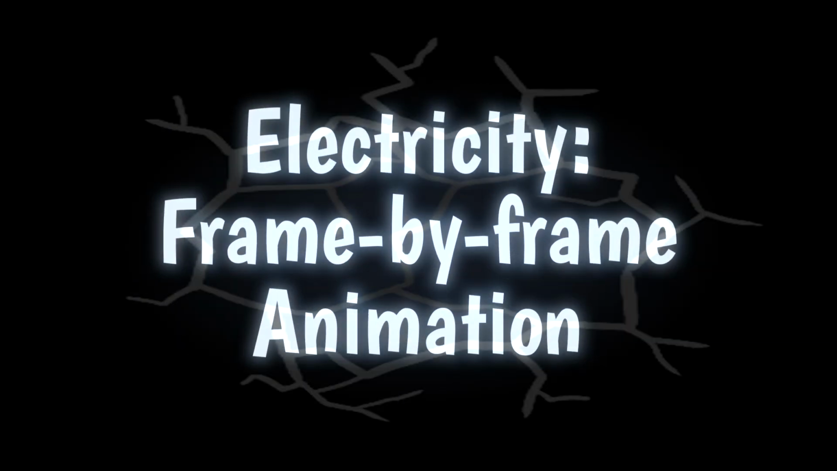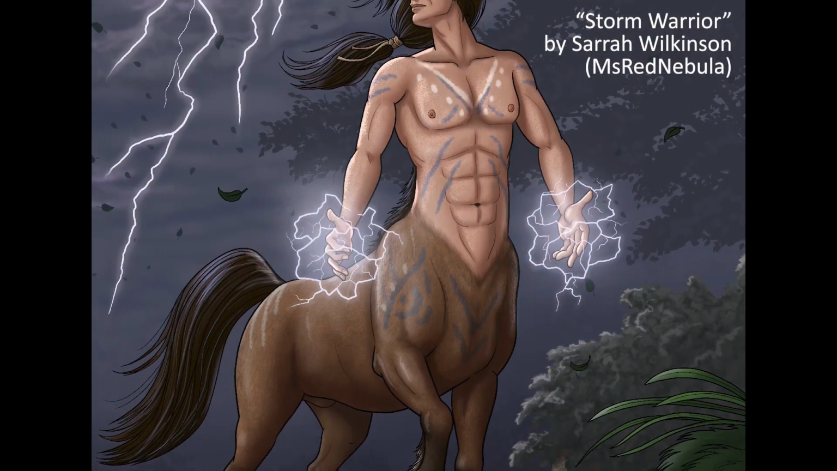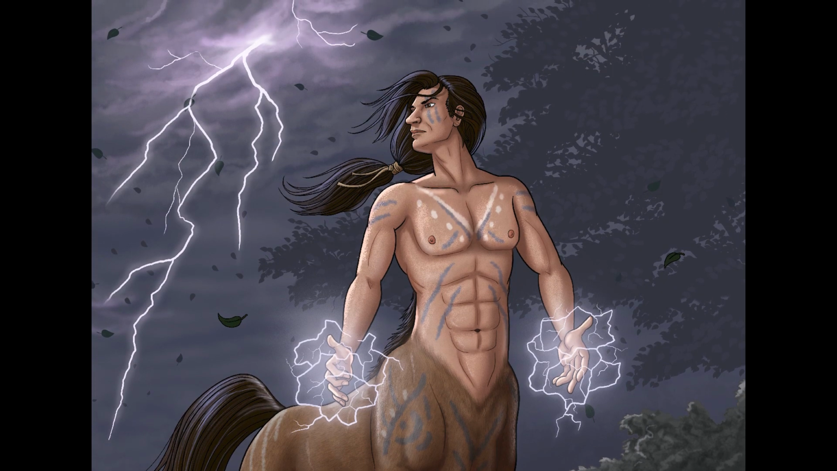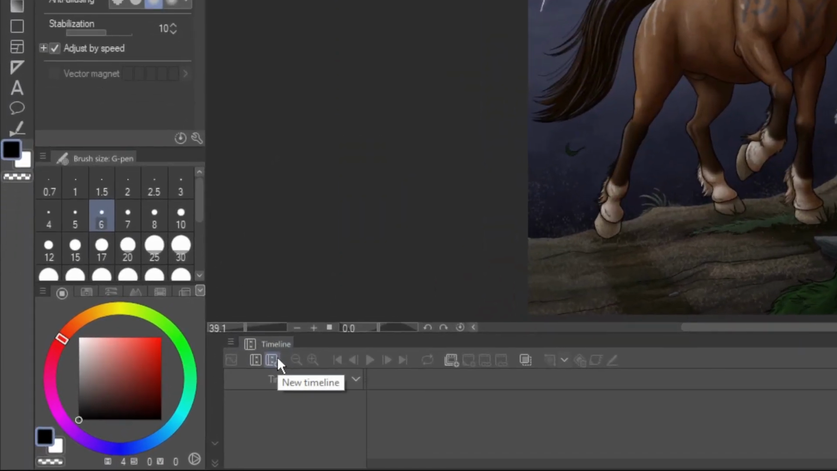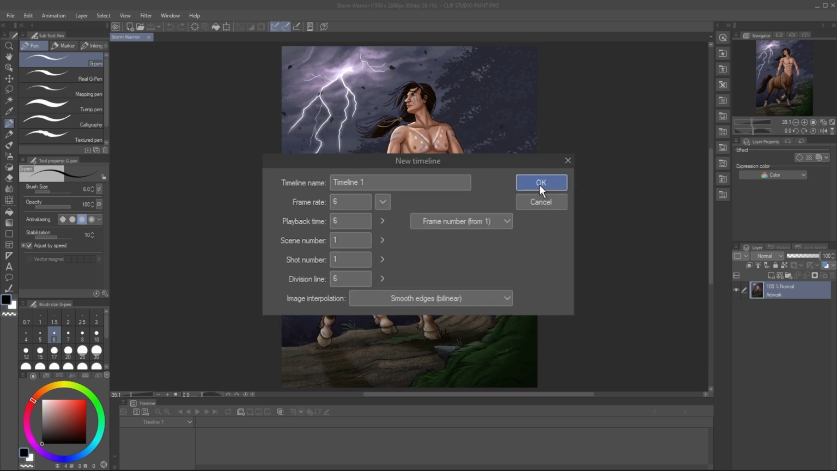Let's start with animating some lightning a frame at a time. This is one of my illustrations featuring a centaur wielding the power of lightning. Here, I've removed the effects layer and flattened the rest. I'll create a new timeline with a frame rate of 6 and a playback time of 6 frames.